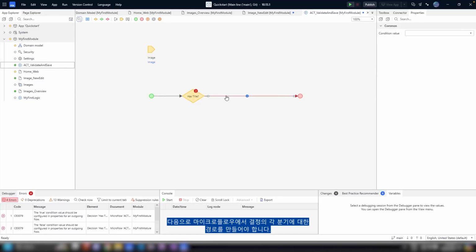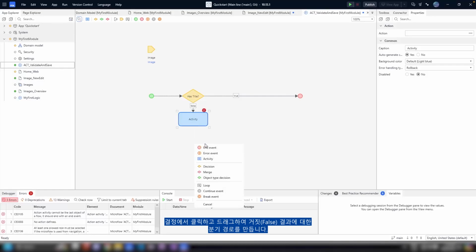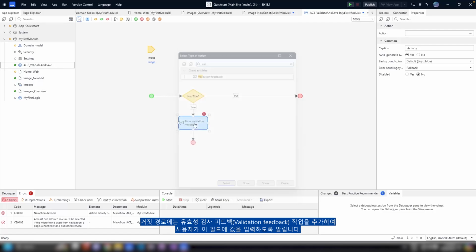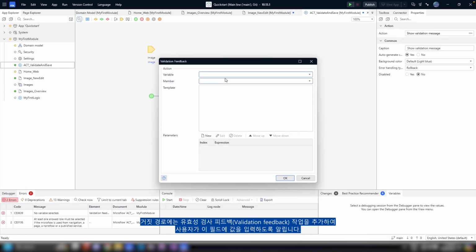Next, in your microflow, you will need to create a path for each branch of the decision. Click and drag away from the decision to create a branching path for the false result. On the false path, we will add a validation feedback action to provide feedback to the user to enter a value for this field.